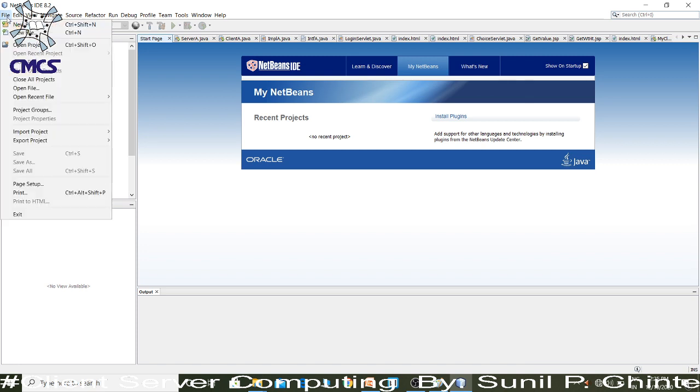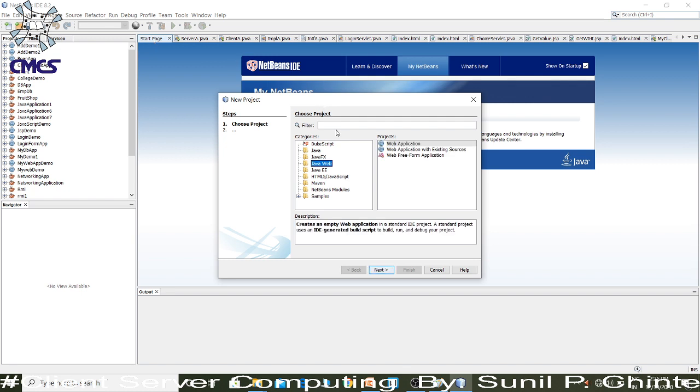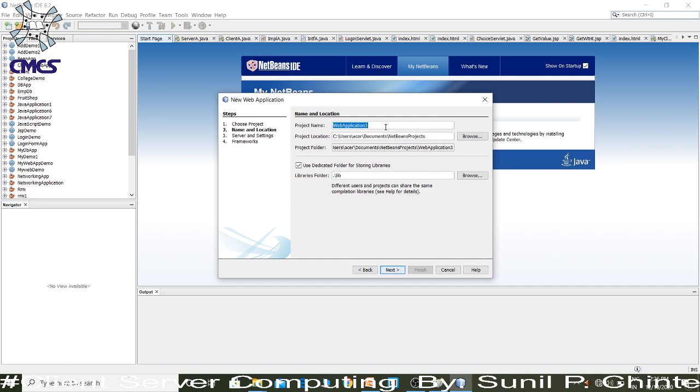Let's create a new project by clicking the file. Create a new project that is the web application: select Java Web and Web Applications, then click on the next button. Write the project name here. I am using the project name as login web demo. Then click the next button.